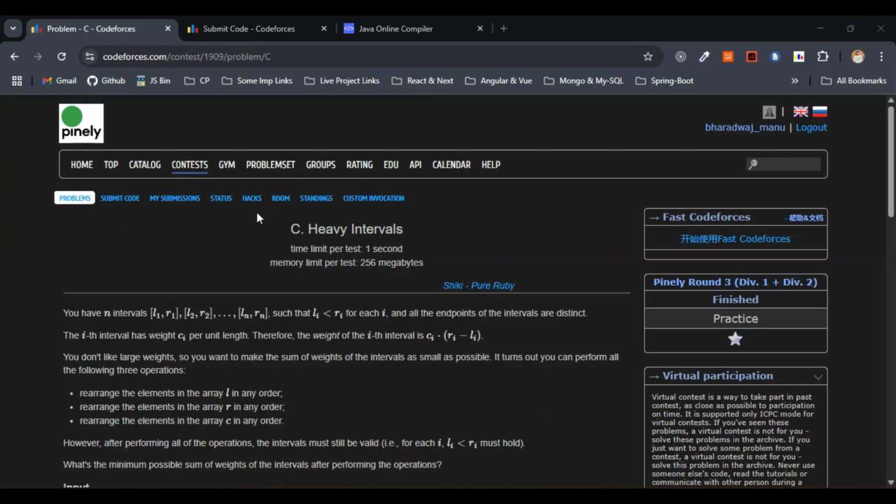Hello everyone. Today let's solve the problem Heavy Intervals. Previously we solved the problems on trie, right? So now we'll be solving the problems on intervals as well as greedy, right? So today we'll be solving the Heavy Intervals problem. This was asked in a Div 1 + Div 2 round 3.